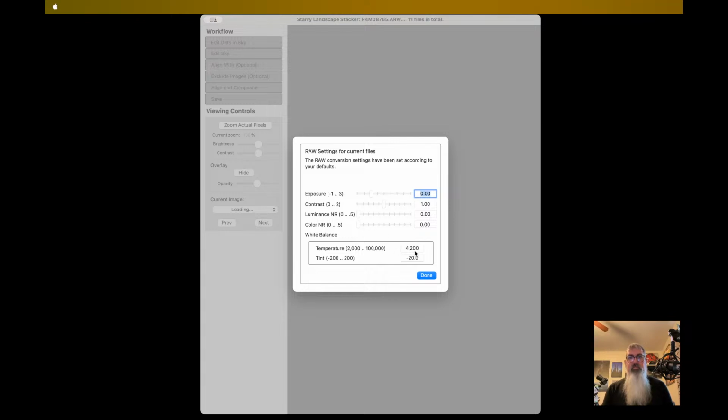There's also the temperature and tint settings here that you can change. And the video in the link recommended that if you're shooting images the way I do, you should reduce the contrast a little bit before you do your integration. So I'll just do that to 0.7 or something. I'll click done. So there are ways to change these default settings.